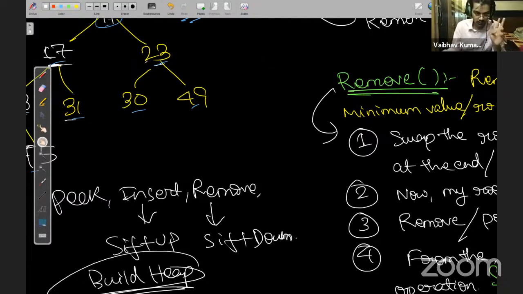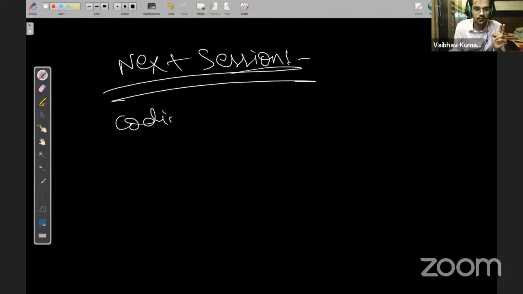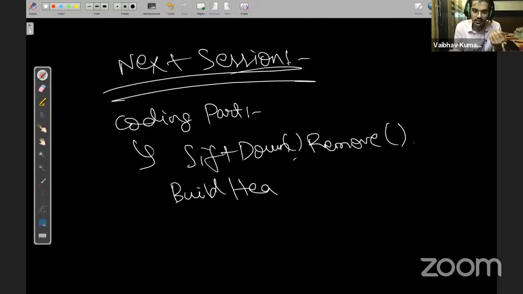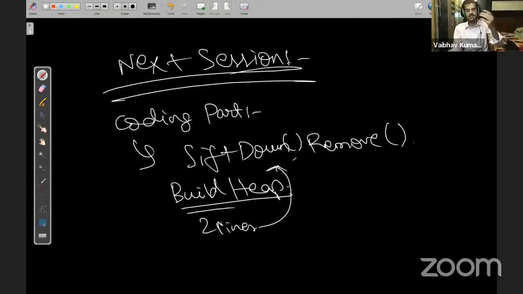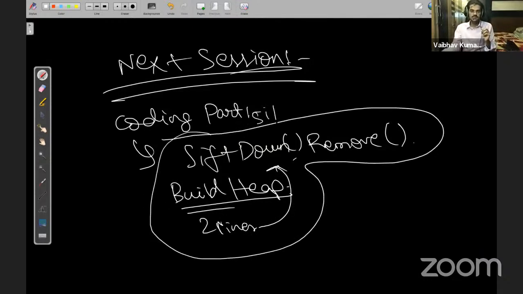We'll meet in the next session with the coding part for shift down. I'll just write the agenda here. I'll be talking about the coding part of shift down, which is also going to implement the remove functionality, right? So shift down function, remove function, and the very important build heap. Build heap is going to have roughly 1 or 2 lines of code, and it's going to call shift down for each and every index. That's it. We are going to discuss this in the next session, or maybe I can even talk about the shift up for those who are new. Okay. Thank you.